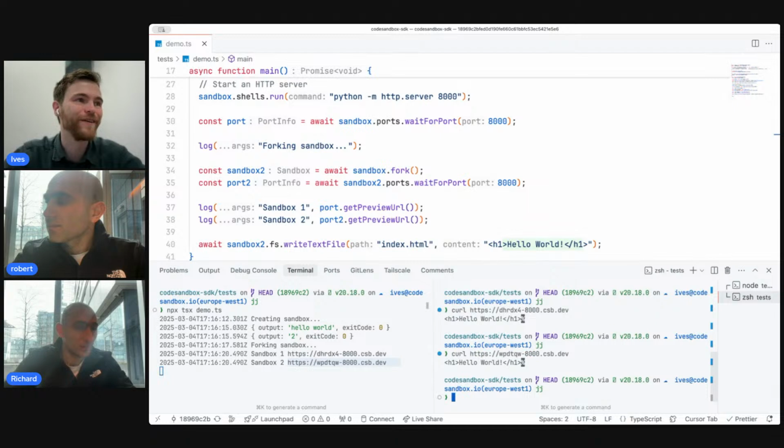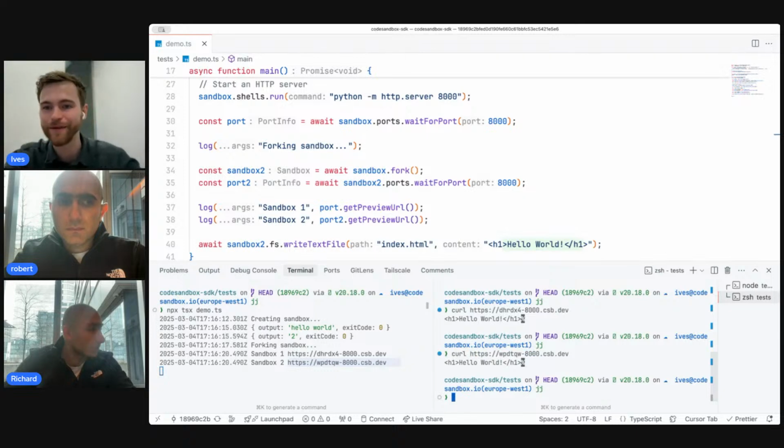I've also done a demo in the past at a conference where I had one Minecraft server running in one sandbox, and then I forked that sandbox to a second sandbox. And in the second sandbox, it was also running this Minecraft server, and you were able to look at both the worlds and they were exactly the same.